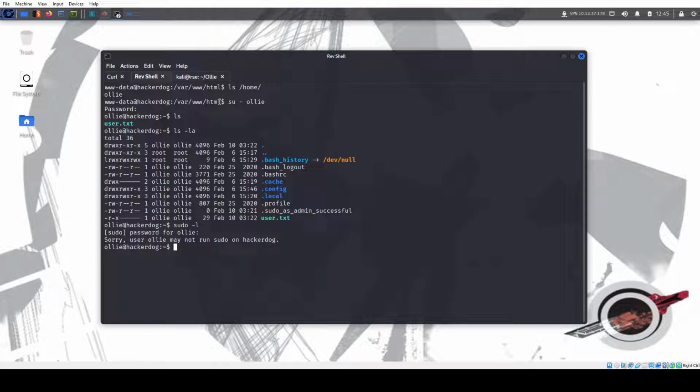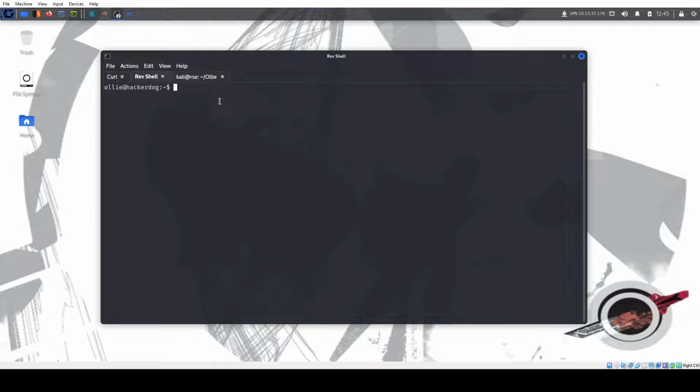Doesn't work. Can't run sudo. So Ollie cannot run anything as a higher user. And we can now do some basic stuff. We could use LinPEAS to do it for us.